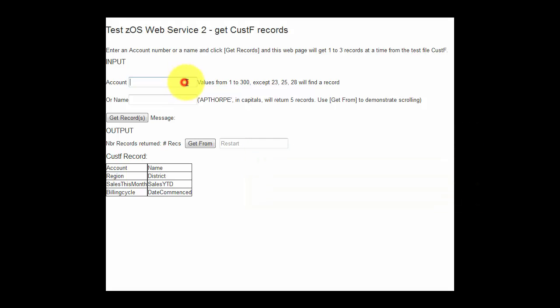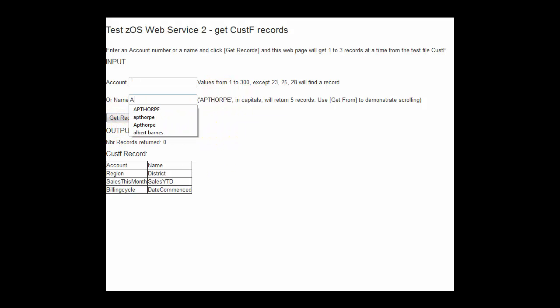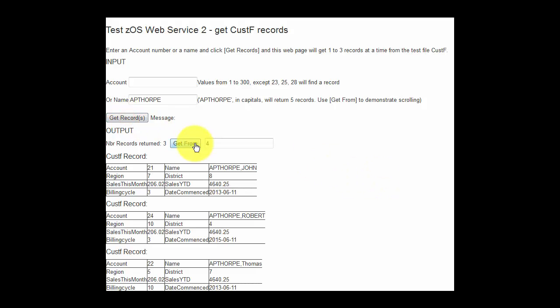Here is our program being invoked from a test page on the Jazz software website. Account 18 returns a record. There is no record for account 23, so a dummy record with initialized values is returned. We can omit a count and look up records by name. Appthorpe corresponds to 5 records, so the first 3 are returned. We can click Get From to read more or go back.